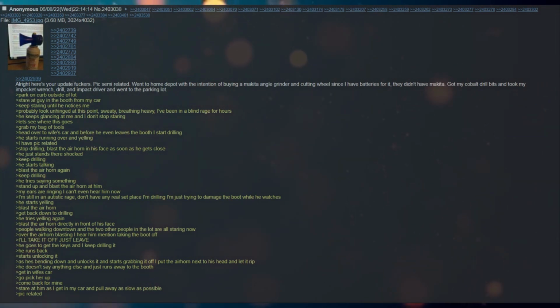He starts yelling. Blast the air horn. Get back down to drilling. He starts yelling again. Blast the air horn directly in front of his face. People walking downtown and the two other people in the lot are all staring now. Over the air horn blasting, I hear him mention taking the boot off. I'll just take it off. Just leave. He goes to get the keys and I keep drilling it.